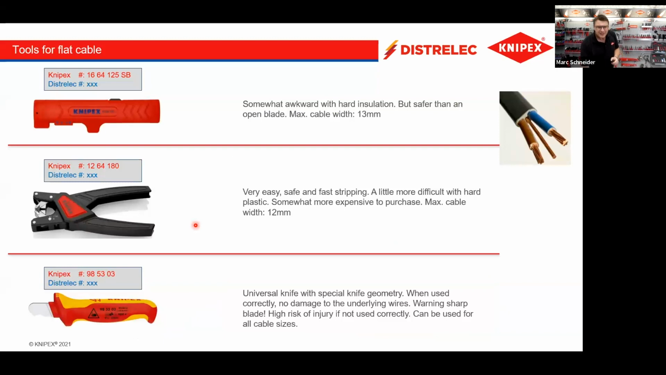of course. But we have three tools here that are especially suitable only for flat cable. We have this type of stripping tool. It's somewhat awkward with hard insulation, but safer than an open blade. The maximum cable width is 30 millimeter. This one here is, in my opinion, the most professional and safest tool. Very easy, safe, fast stripping. And the maximum cable width is 12 millimeter. And of course, you can use a knife, a cable knife, universal knife, like this here, for example. It can be used for all different types of cables.